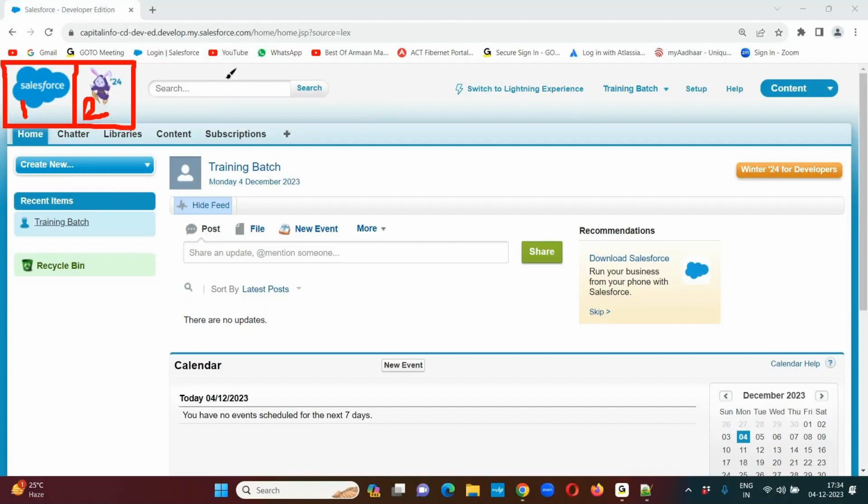Now, what exactly is this image indicating? Generally, when you go to any application, on the top left corner, it will have your company logo. That is a standard. It indicates this application belongs to so and so organization.